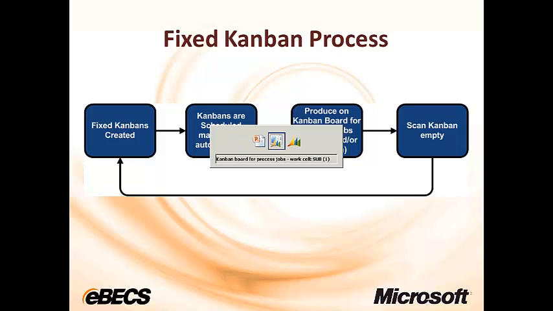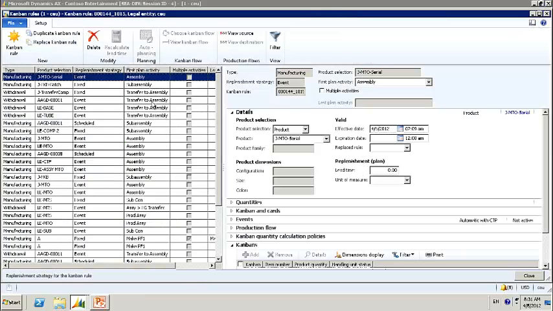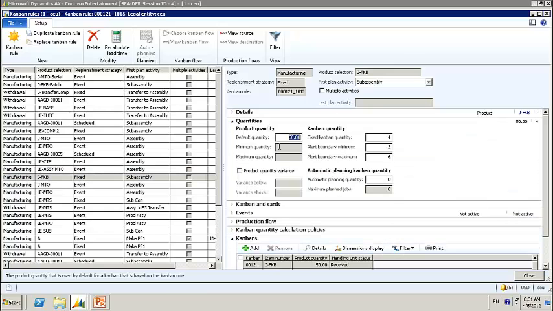I'll show you one more thing here that might help you understand that a little bit better. We're going to go out to what's called the Kanban rules form, and we're going to look for the fixed Kanban part that we just talked about. And this is basically the rule that's set up that tells the system how many Kanbans we need, and we do that down here under the quantities. So we say our default bin size for this particular Kanban is 50, and right now we have this Kanban set at a quantity of 4.